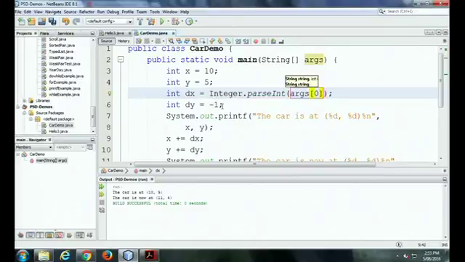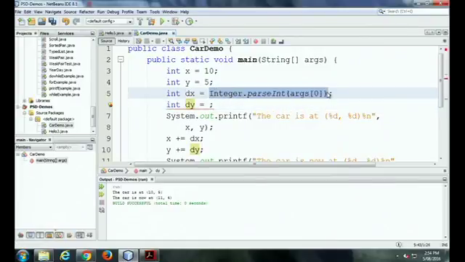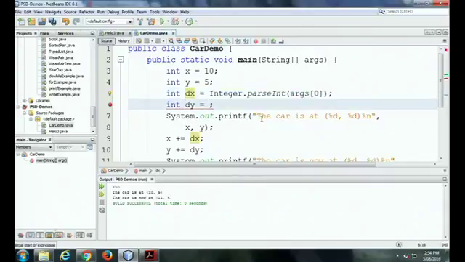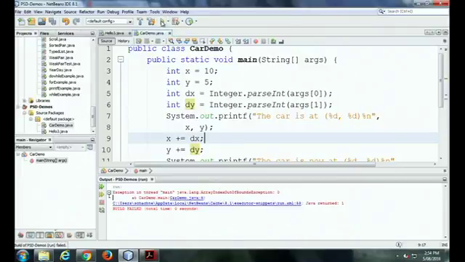arg0, right. Okay, and then what do I do here? Change the 0 to 1. Yes, exactly. So I'm going to copy that, paste that, change the 0 to a 1. And now, what happens if I run it? Exactly. I'm going to get an array out of bounds exception because I haven't changed my inputs.